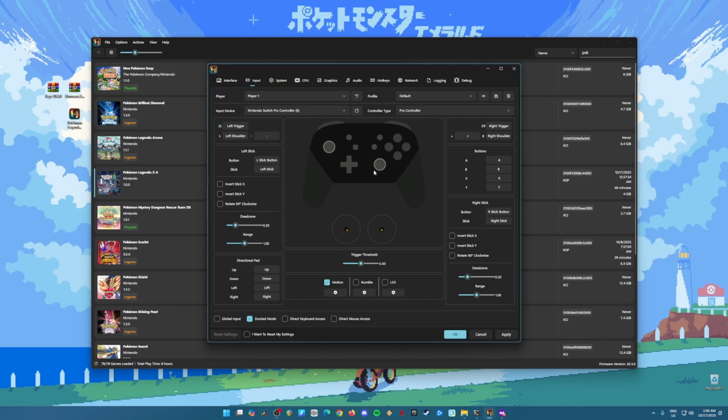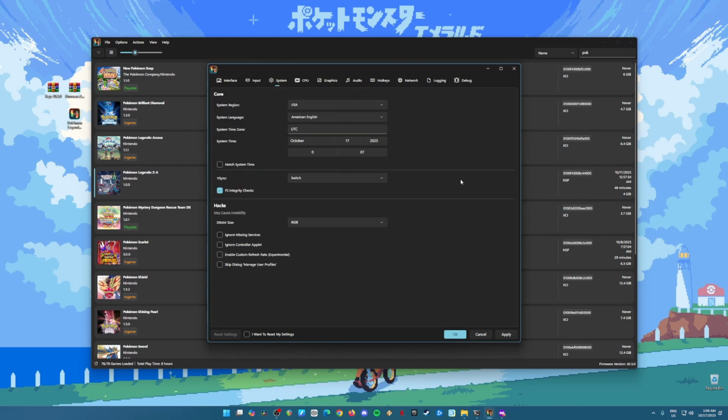Be sure to connect your PC, Xbox, PlayStation, or Nintendo Switch Pro controller here. Map them up according to your liking, but you should change the dead zone settings, and it should be 0.20 for both the left and right sticks to solve some drifting issues in your controller if you're having any. Now go to System. The next step here is to change the VSync setting to Switch, and for FS Integrity, you should check that.